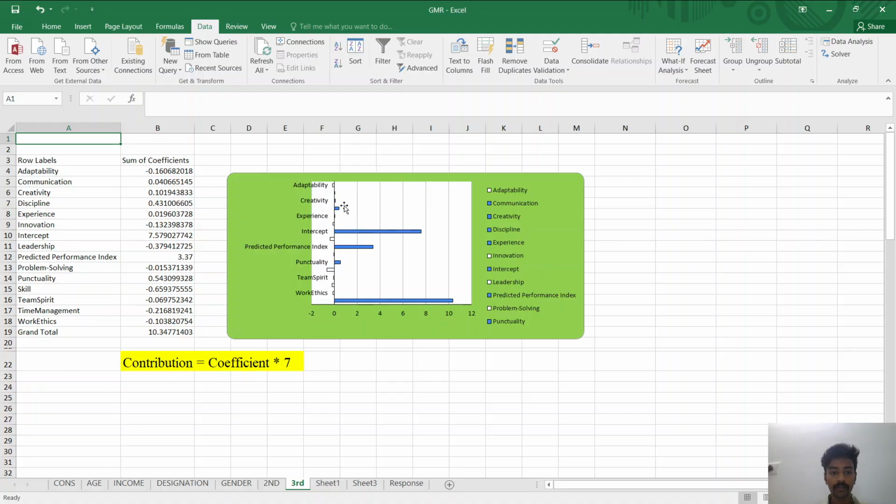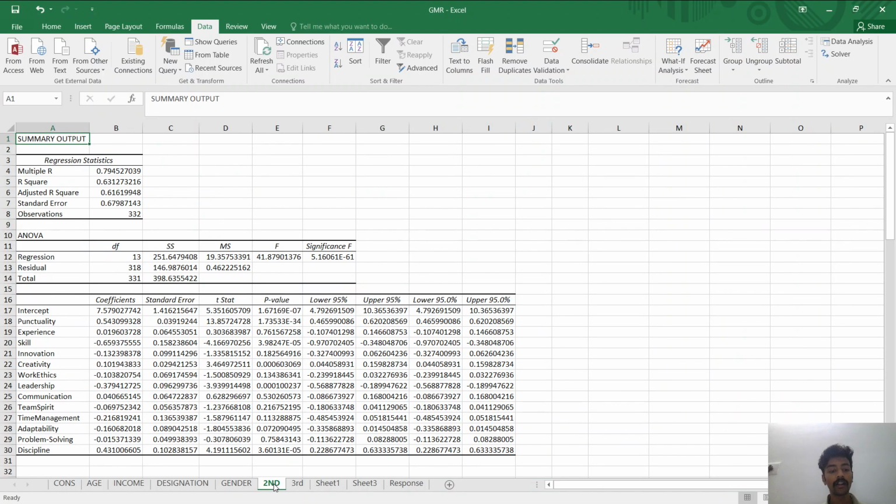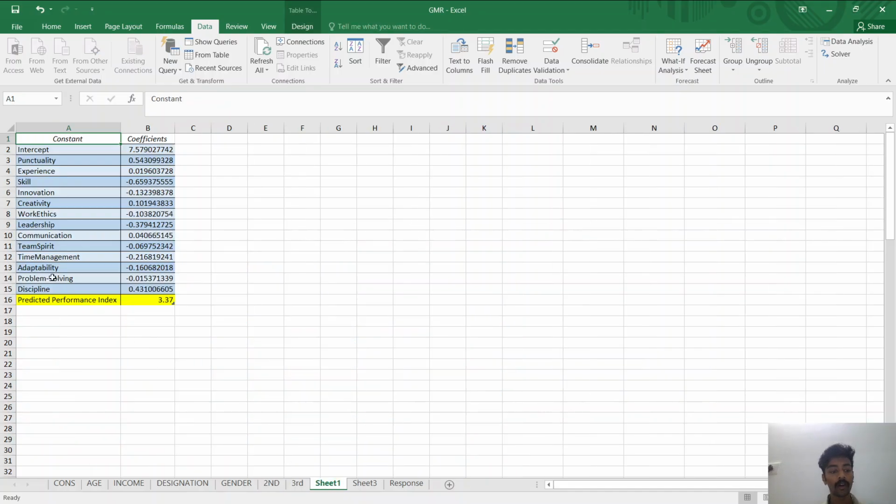Based on adaptability, creativity, whatever we have got from the regression output, we have visualized that, and given each visualization for each of the indicators. You multiply each coefficient with 7, because that has been assigned to us in the question, and so the predicted performance index of this entire output would be 3.37.